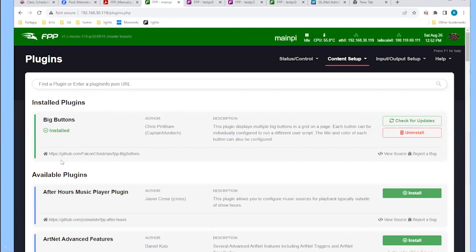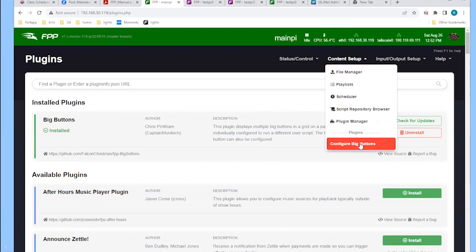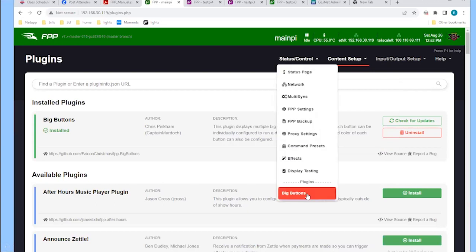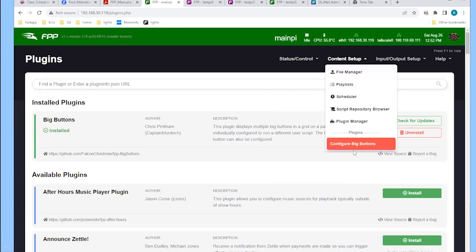So now from my plugin repository, you'll notice this is now green in this top section. It shows you what's installed and what's available. So we installed the big button plugin. The big button plugin adds 2 menu items. Under Content Setup, there's an option to configure the big buttons, and under Status Controls, an option to display the big buttons. Let's just go configure big buttons real quick.